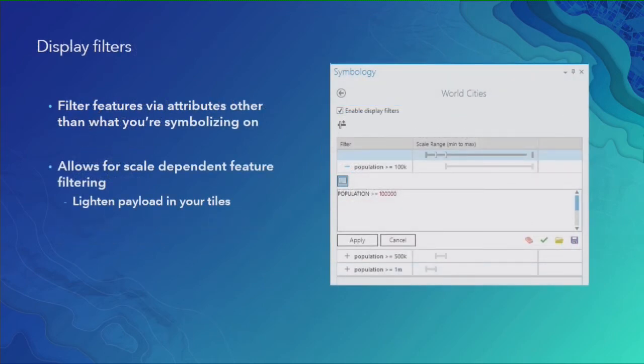Display filters are another tool in the arsenal. If you want to filter out features, but filter them out based on an attribute other than what you're symbolizing on. So say you want to symbolize lakes, and you have standard symbols for your lakes, but you want to filter them out based on size, because why draw really tiny lakes that are only going to be 1 pixel on most screens at really small scales? You can just set up display filters to say, hey, if area of this is below a certain threshold, don't draw it at these scales.